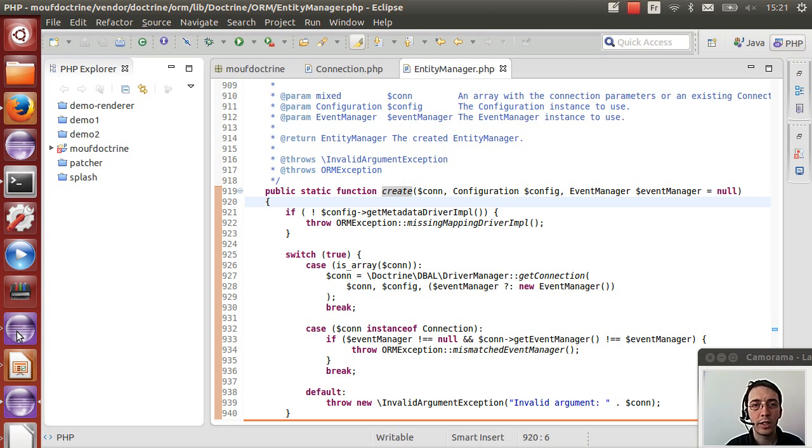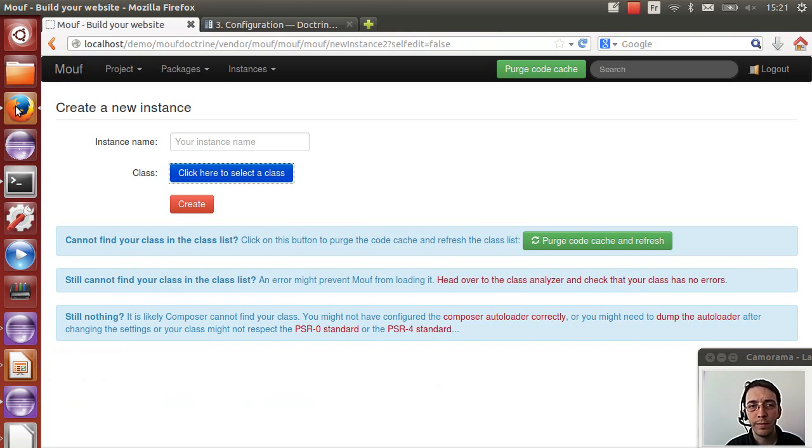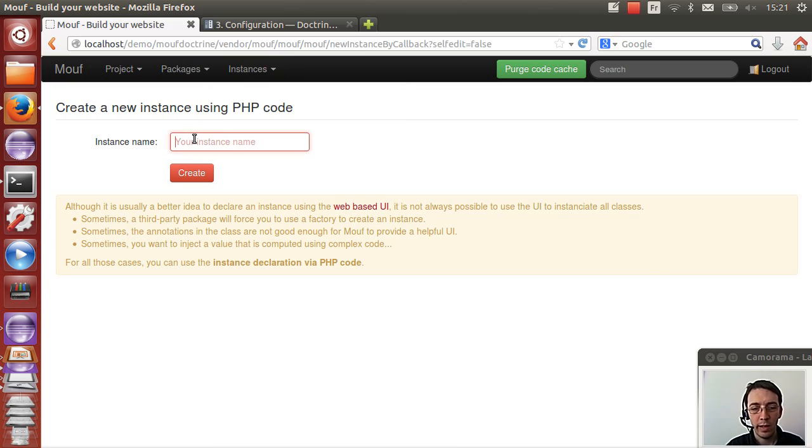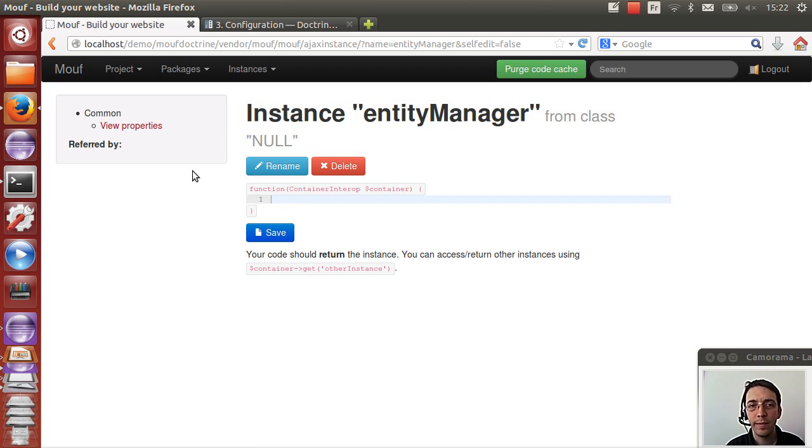Well, it's pretty easy actually. What I'm gonna do is, instead of creating an entity manager, I'm going to create a new instance by PHP code. Here, I'm gonna call my instance entity manager. I'm gonna create it. And here we go. Just like with the properties, I have a PHP function, and I can type almost anything. So let's go. Return. I must always use the return keyword, of course. Entity manager create.